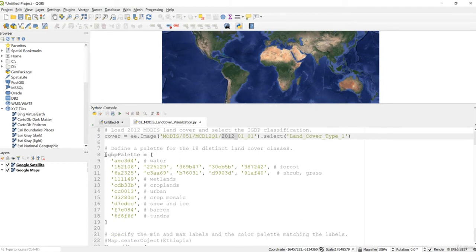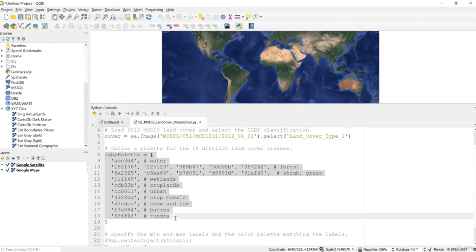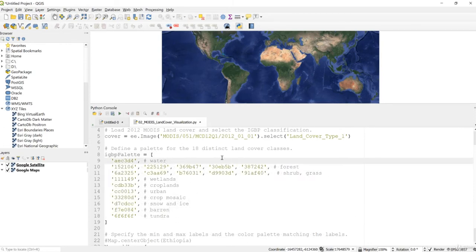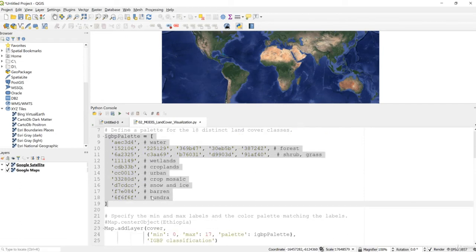I'll also create some visualization parameters for each of the different land cover classes. For example, I define a color palette for water, forest, shrub, grass, wetland, cropland, urban, and other land cover classes. For example, here crop mosaic, snow and ice, barren and tundra. So this is my color visualization parameter.